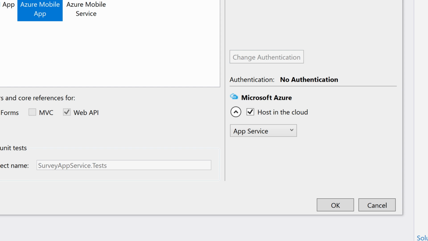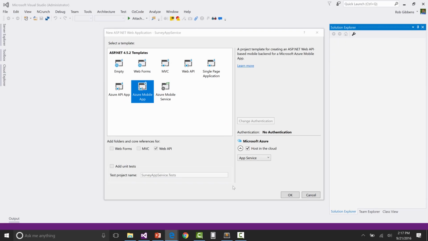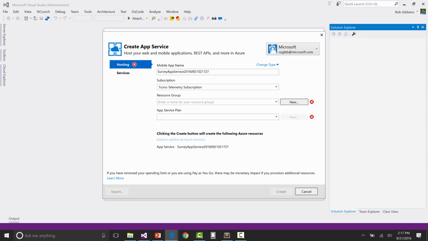Now, if you have already created the service on Azure using some other means, then uncheck this, but we are going to leave that checked, and we're going to go ahead and create a new service. So this is going to walk us through collecting a lot of those same properties that we had in the Node.js version. Let's give this a name, and we'll call it Survey App Service.